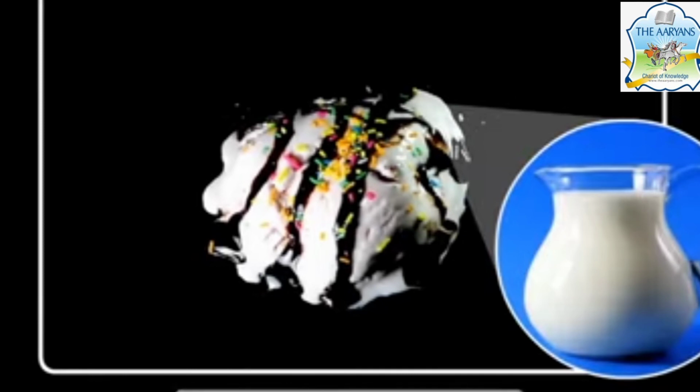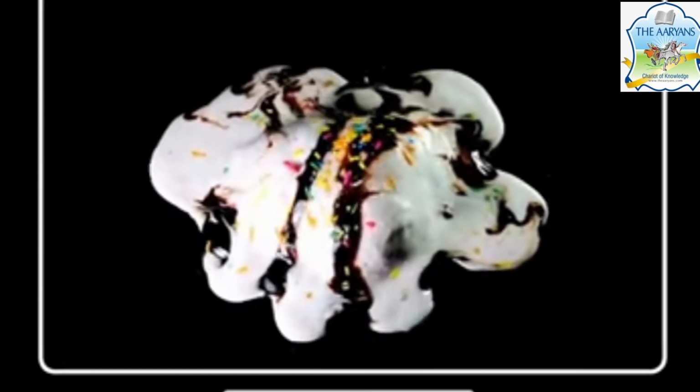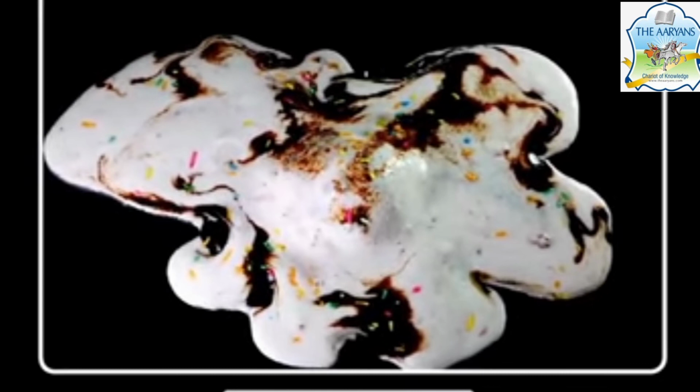This ice cream is made from milk. Milk is a liquid in its natural state. Milk is basically a liquid. When we freeze it, it becomes solid. When it melts, it becomes milk again. So matter can change its states.